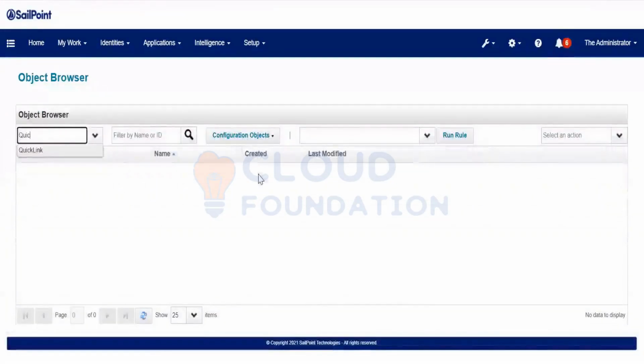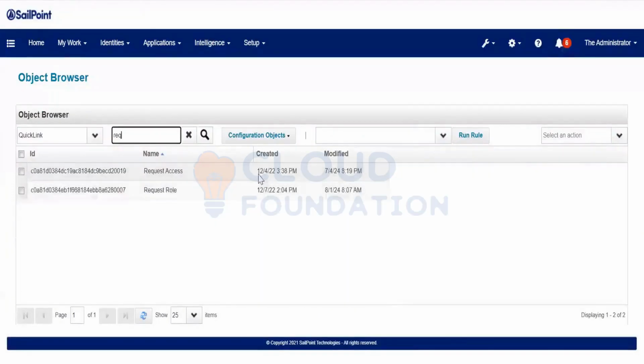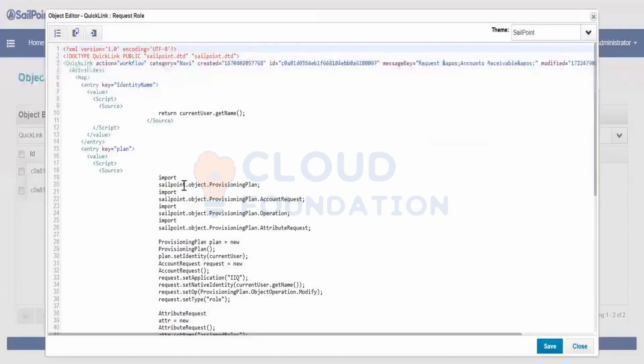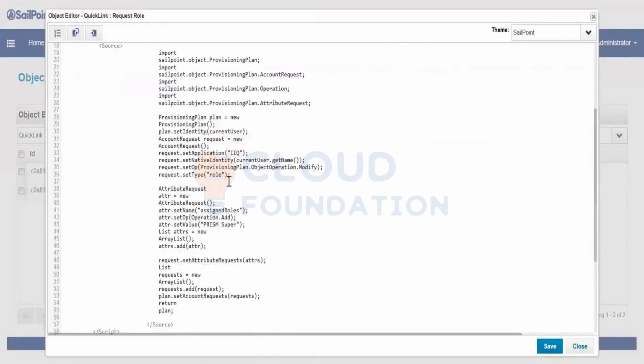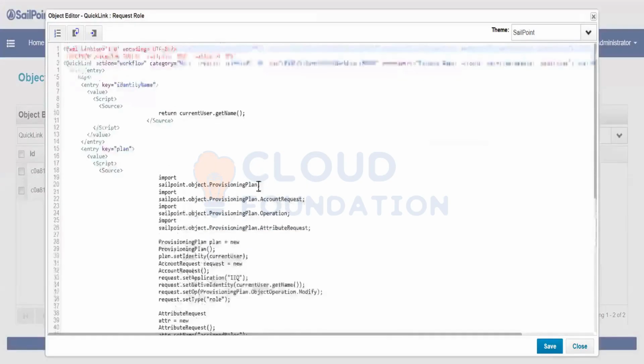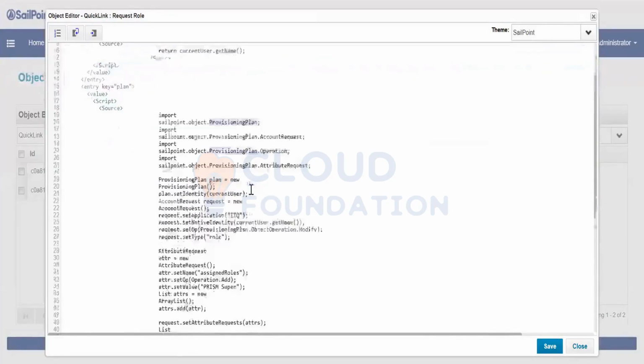The quick link name is request option. If a user logs into their system and wants to submit any access request, they can click on this quick link. That request will be submitted and access will be granted automatically. For that also I have created a provisioning plan. In the workflow chapter, I have demonstrated what a provisioning plan is.